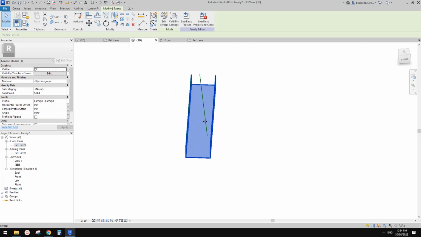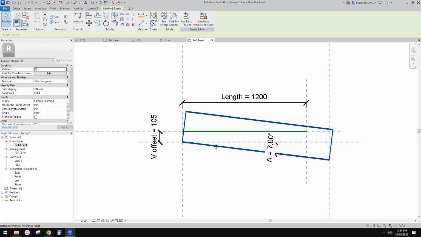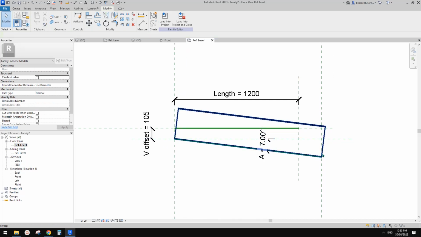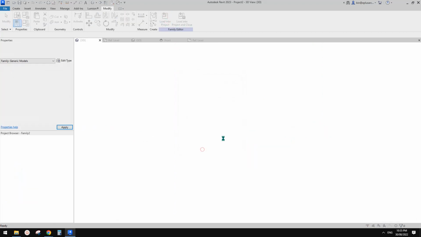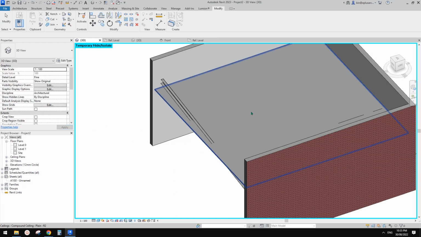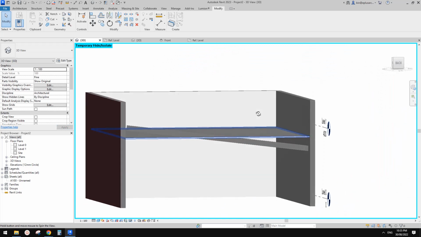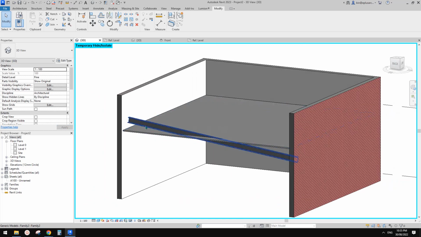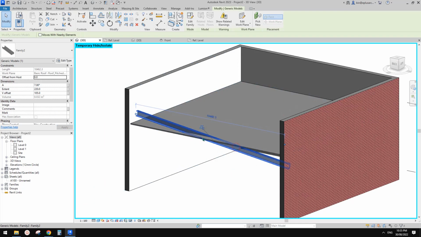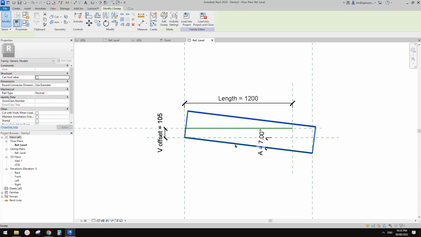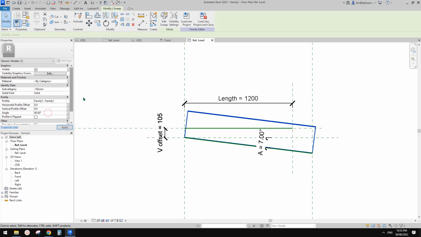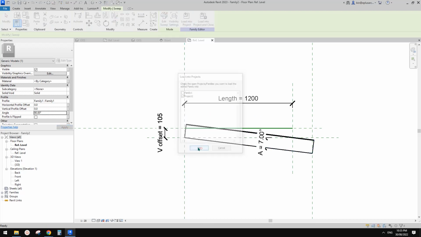Okay, so maybe this one is a straight one. It's a little hard to tell. Yes. So this one's correct. Anyway, so let's load this into the project and override. Okay, I think this time it's closer. It's closer. Don't worry. Let's go back. First, I want to rotate it by 90 degrees. Override. Go back. Override.